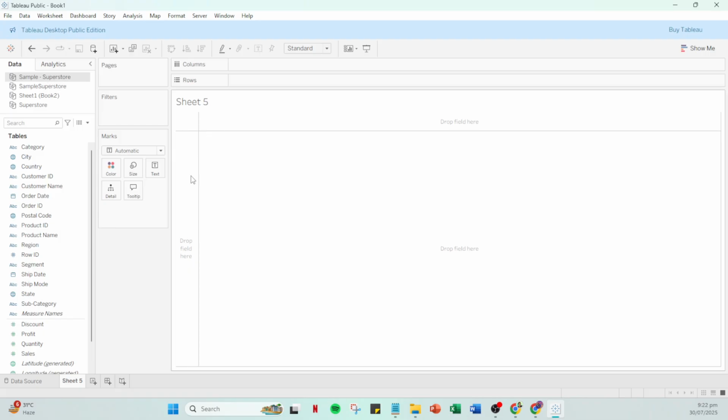Tableau is a powerful tool for data visualization, and starting with a clear, open interface allows for a smooth workflow. Once you have the application open, access your desired worksheet. This is your workspace where we'll be creating the graph.